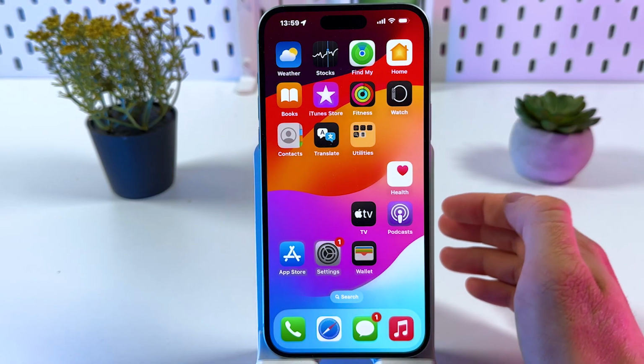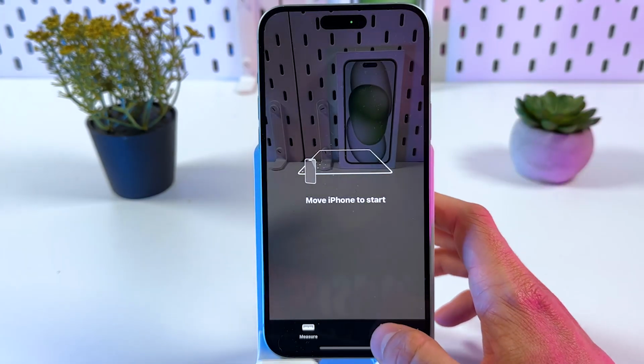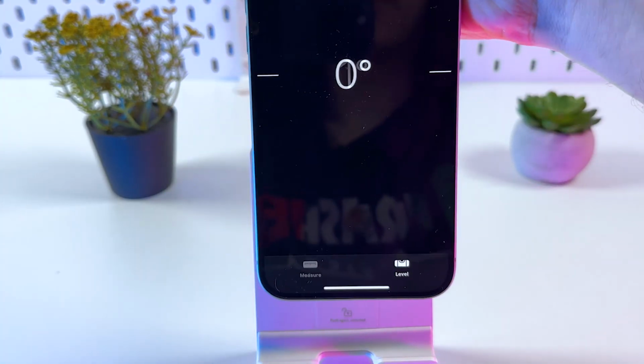Not many people know that you can actually use your Measure app as your leveling tool. So next time when you need your level, don't forget to use it.